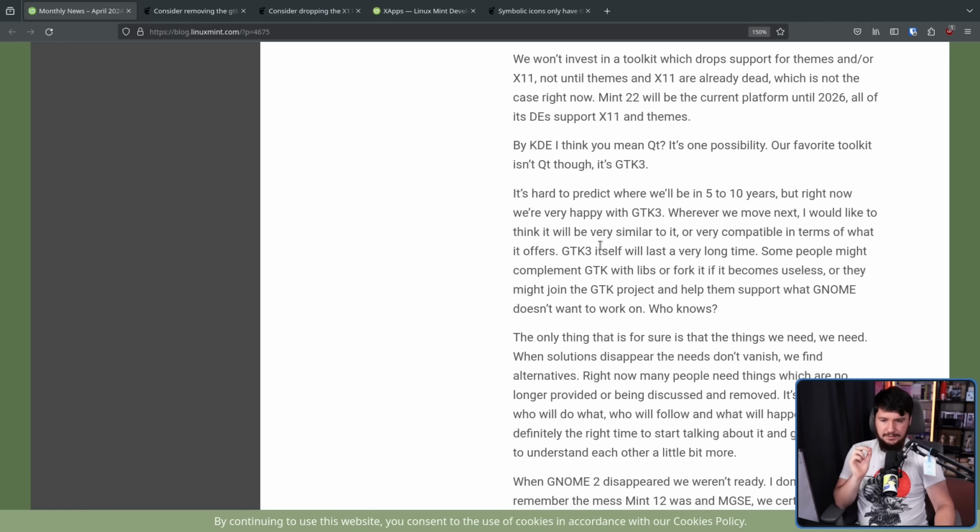Wherever we move next, I would like to think it'll be very similar to it, or very compatible in terms of what it offers. GTK3 itself will last a very long time. Some people might complement GTK with libs or fork it if it becomes useless, or they might join the GTK project and help them support what GNOME doesn't want to work on. Who knows? And I think he is absolutely right about this.